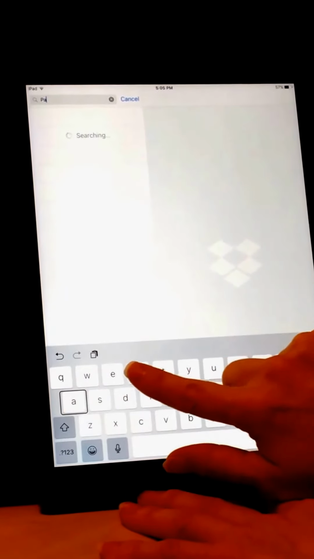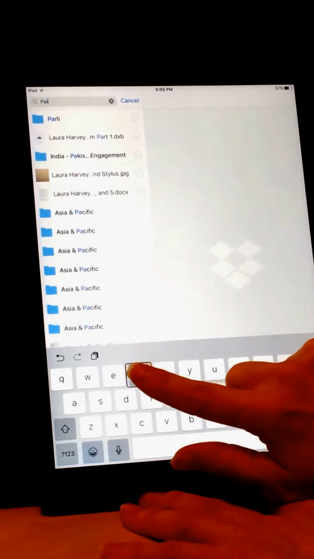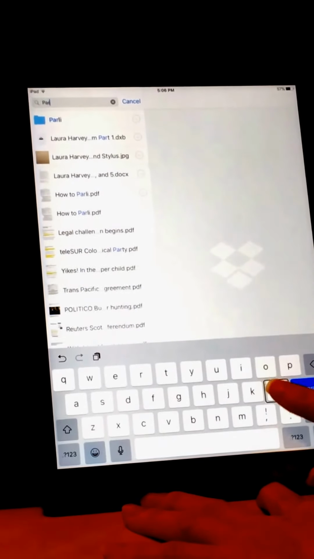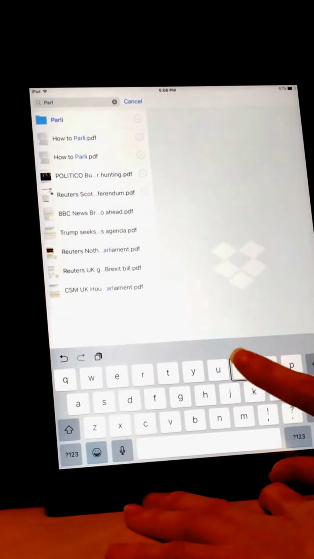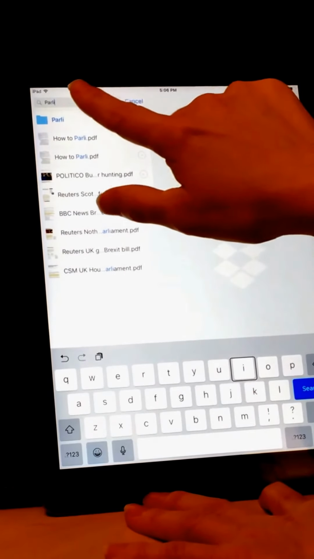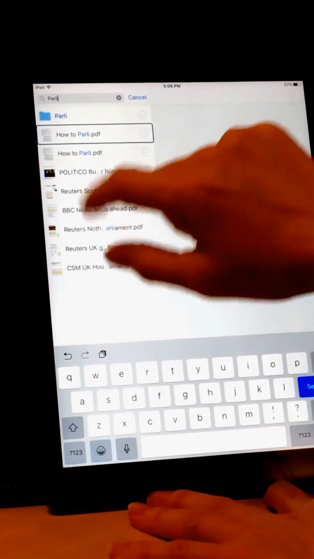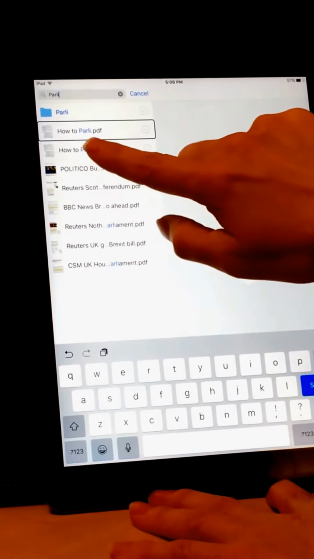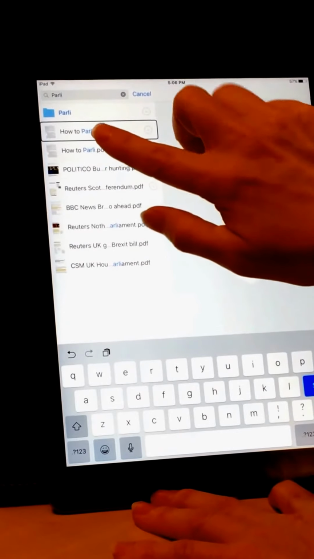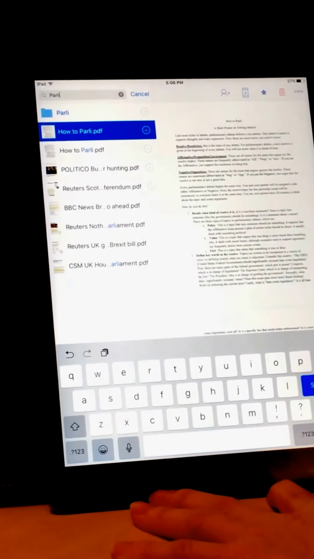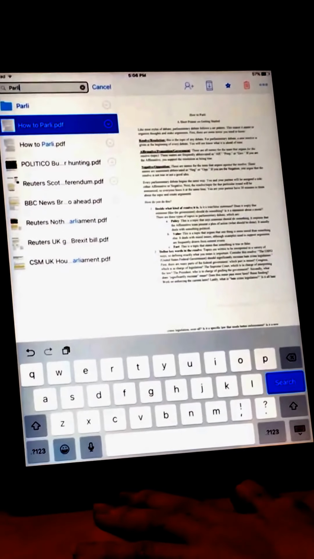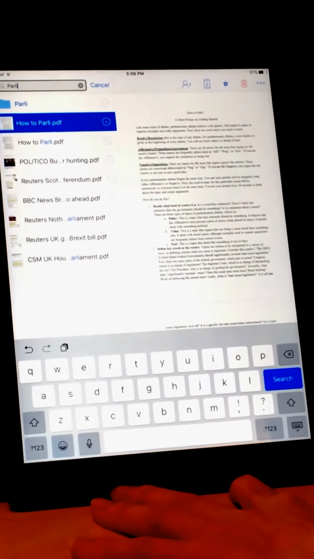Cap P, A, R, L, I, Parley, folder, How to Parley, PDF, file. I know I'm looking for a PDF, so that's what I want. 1 of 5, search field, is editing, Parley, character mode, insertion point at end.